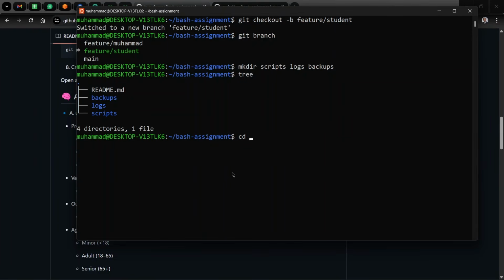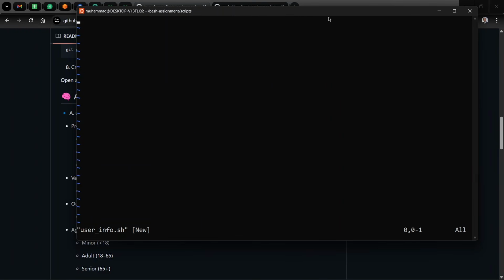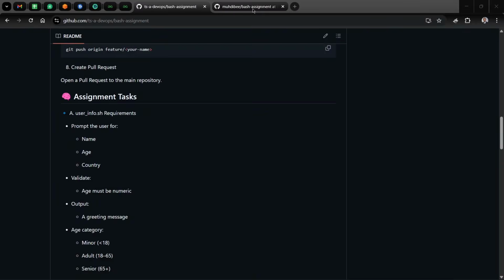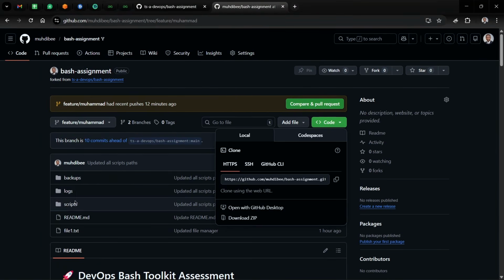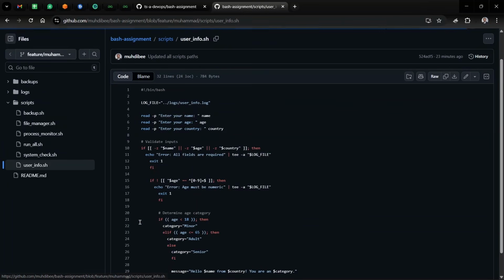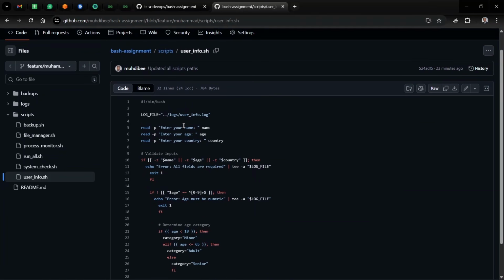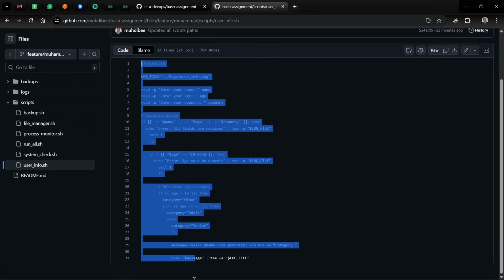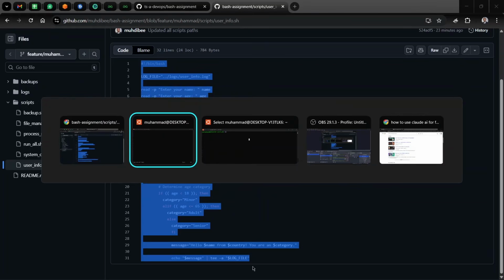So I want to change into the script folder and then create a user_info.sh file. Since I've already created this file, I'm just going to go back to my GitHub repo, go to that script folder and then go into the user_info.sh file. This is the file I need to solve the first part of the assignment. So I'm just going to copy all of these scripts and then take them to my script folder in my terminal.